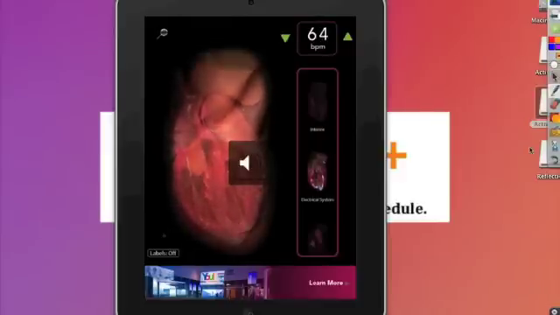There's a free trial of Reflection, so you can try it out and see if it's something you would use in your classroom.